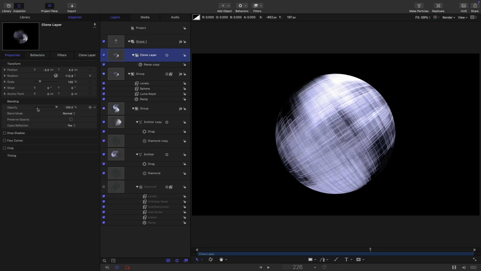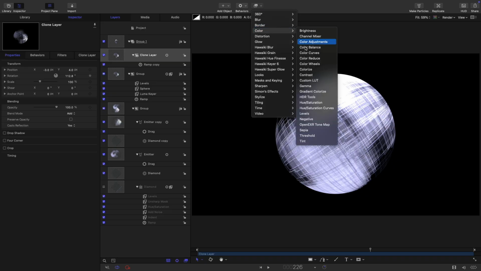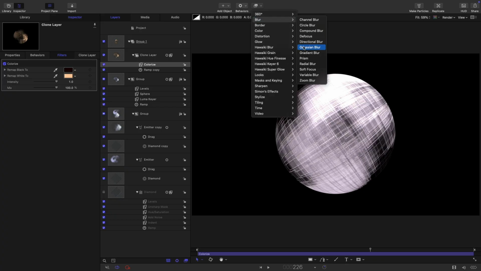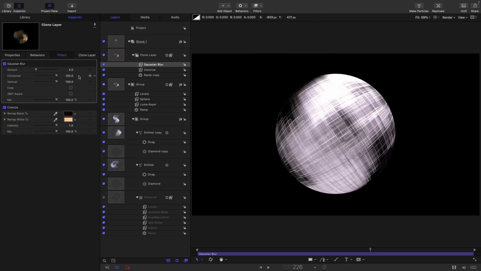I'm going to set the blend mode of this clone to add, and then I want to give it some color. So filters, color, and colorize. And that's kind of all right. And I'm going to add a Gaussian blur like so, and set this Gaussian blur amount to something like 128. So we get this nice coloured fringe like that.